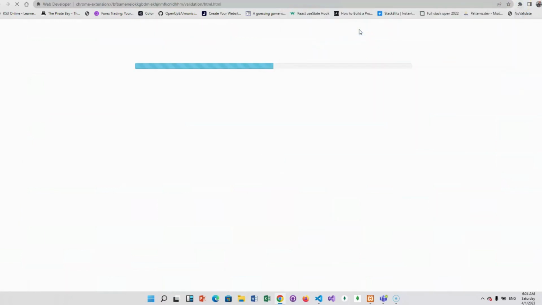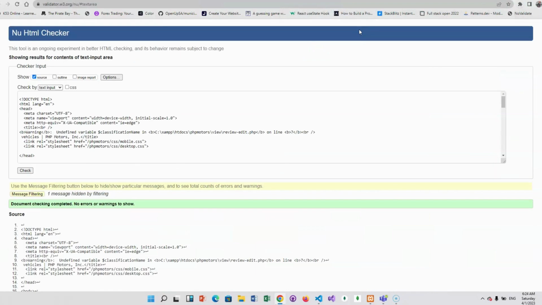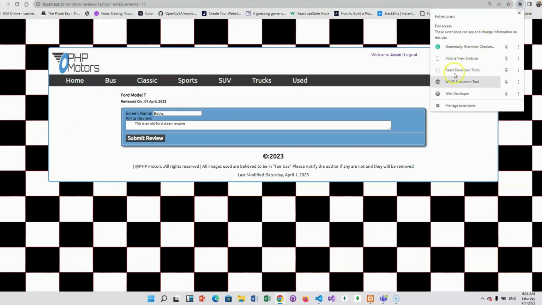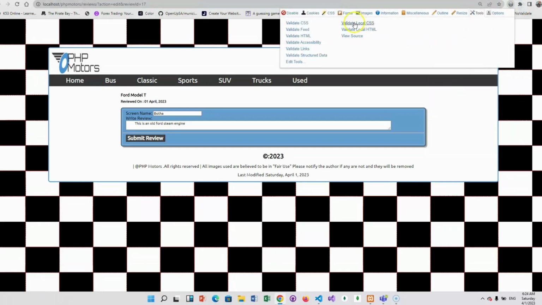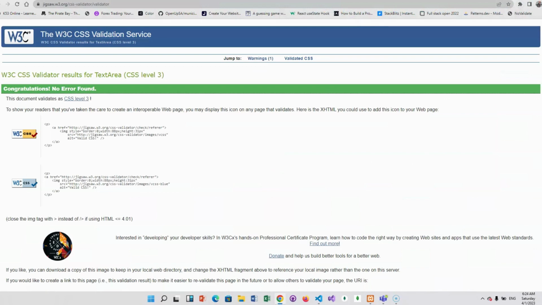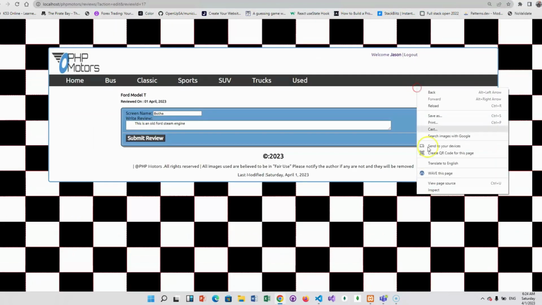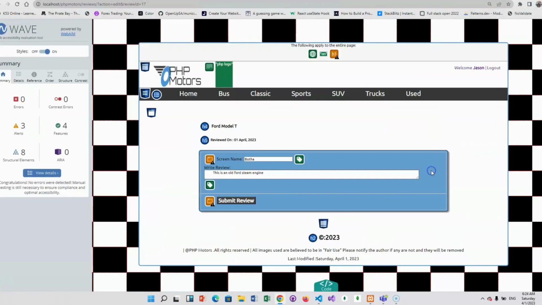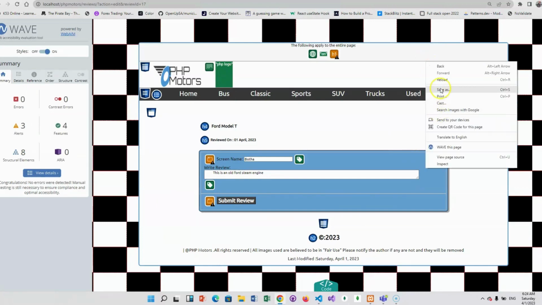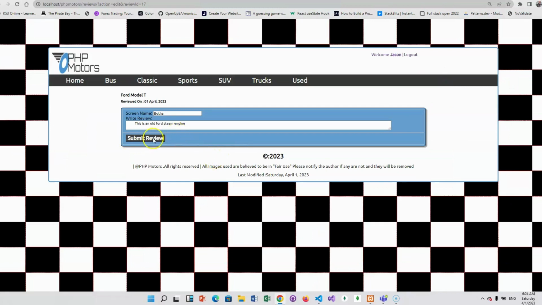Now I'm going to just wave this page. I'm going to check this HTML and the CSS and the structure of the page. No errors there. Let's validate the CSS as well. No problem there. And then we'll wave it. Okay, no errors. So the last review that I did on this car was, this is an old Ford steam car. Now I want to add more. It's an old steam engine.